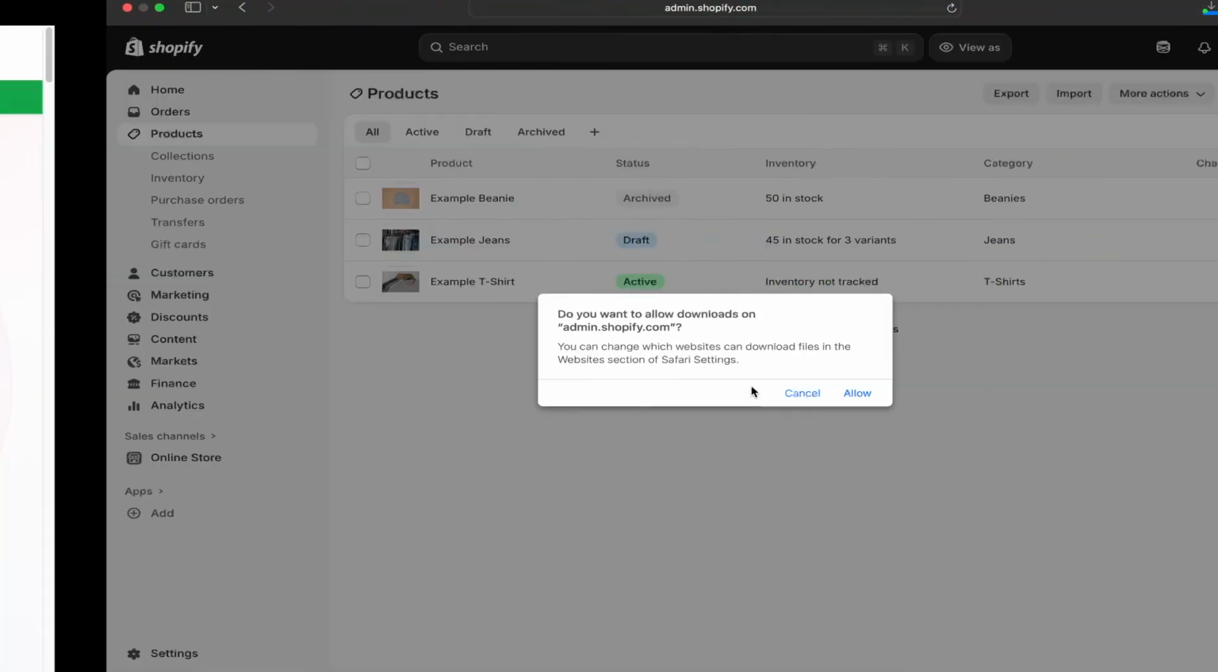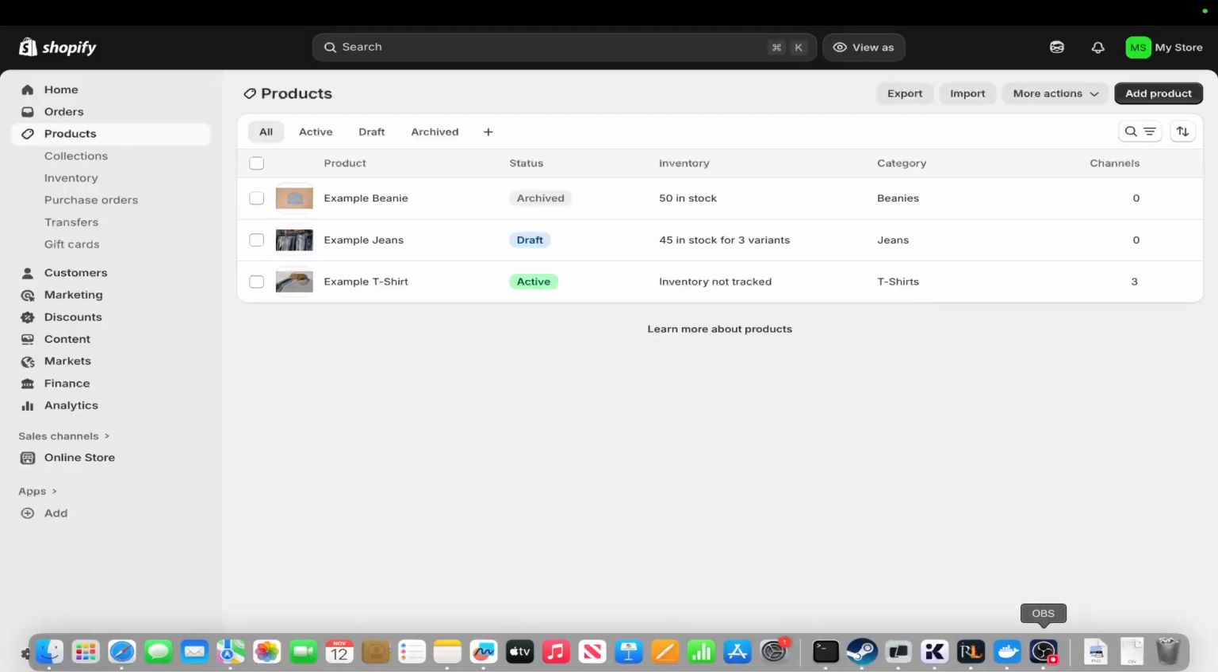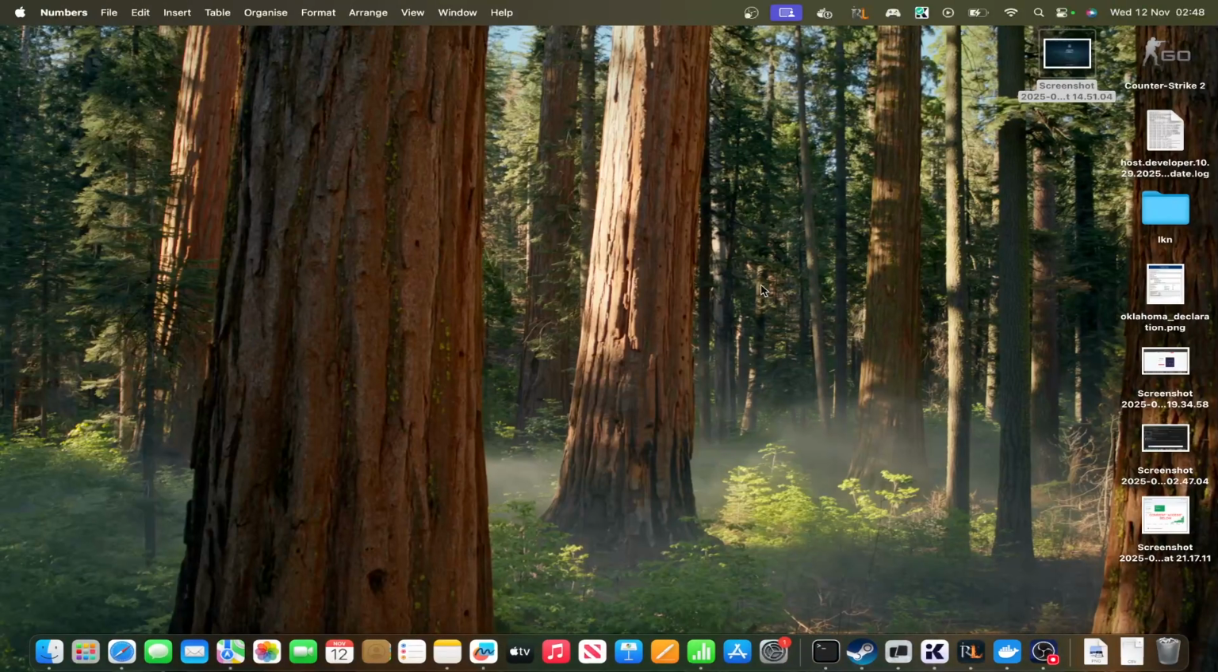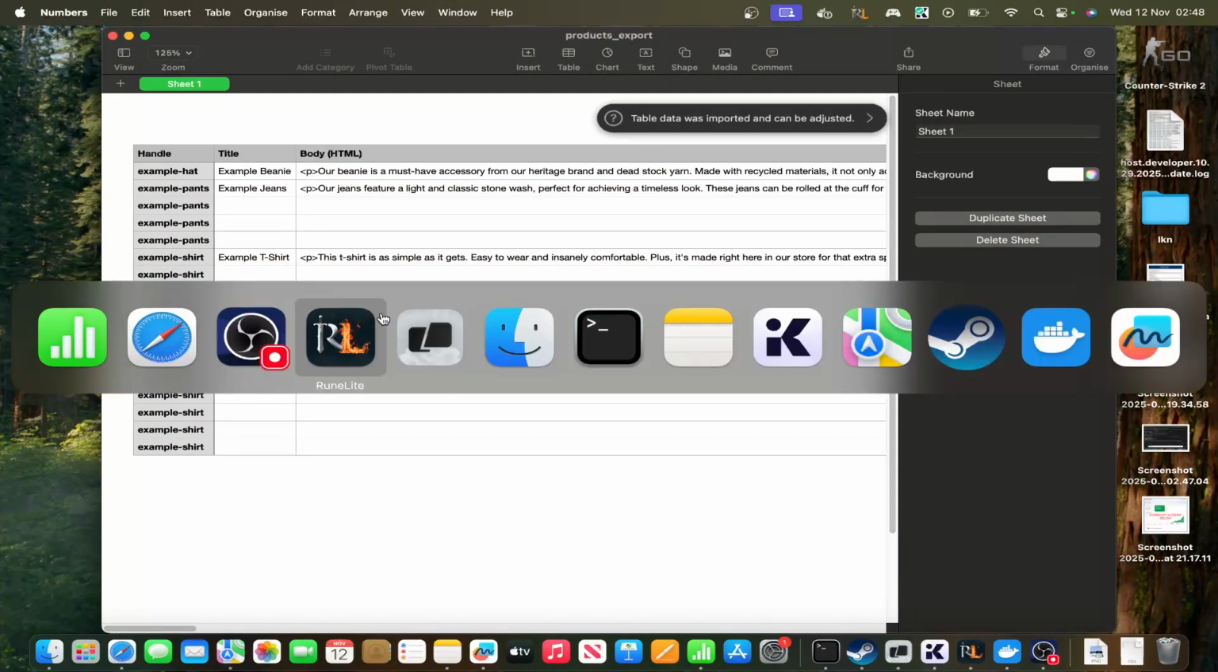So I'm going to press allow here because I'm on Mac, so I need to allow the download, and we'll see that we actually have a product export now. So if I open this up, maybe you guys can start to see what I'm talking about.